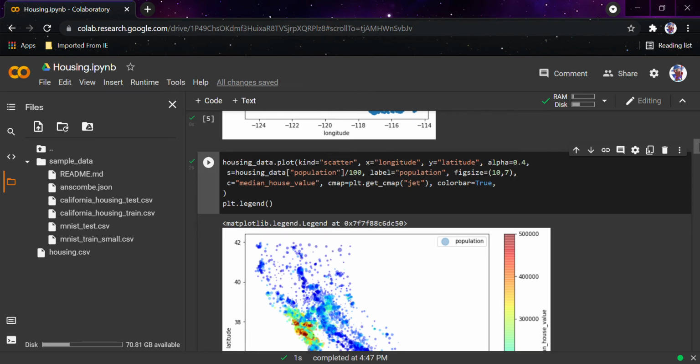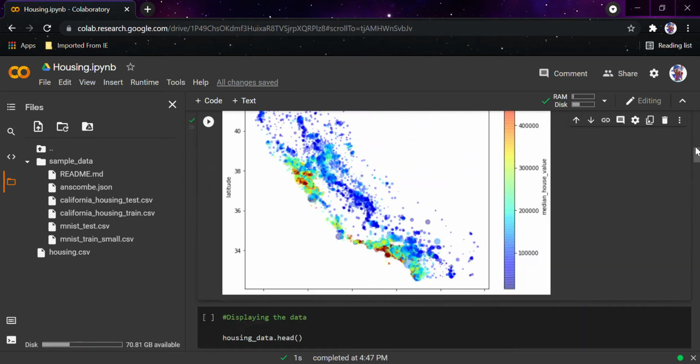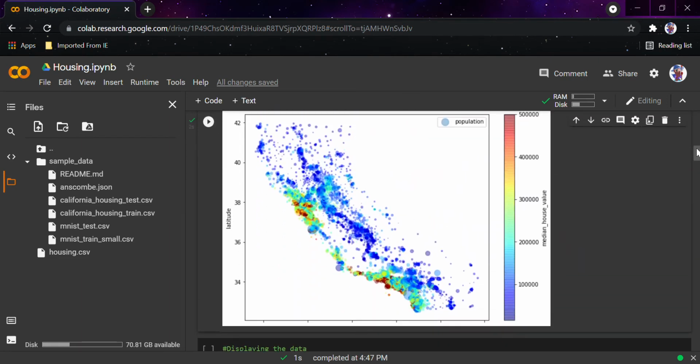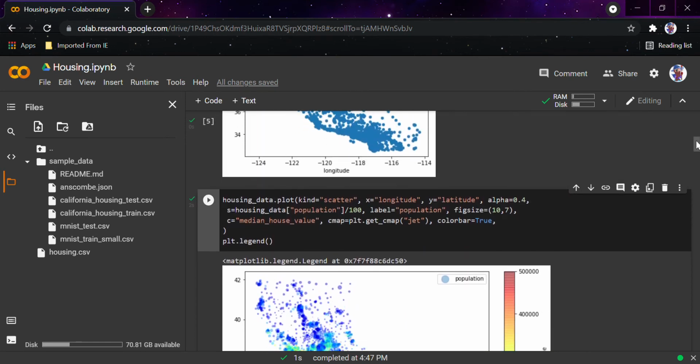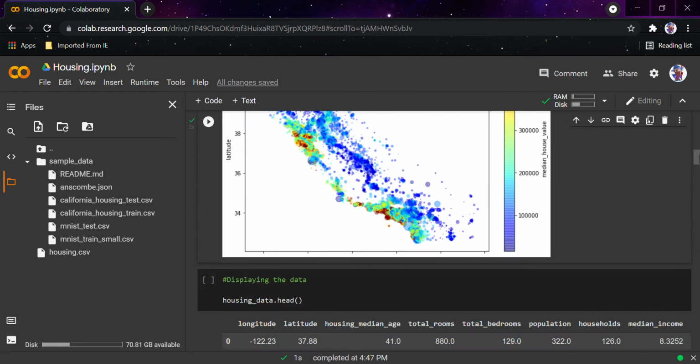Now suppose you went there to buy a house. From there you see that there are a lot of factors that play a role while you are selecting the house. Latitude and longitude mean the location of the house, then the median age of the house, what the population level is, and what the median house value is, and everything.